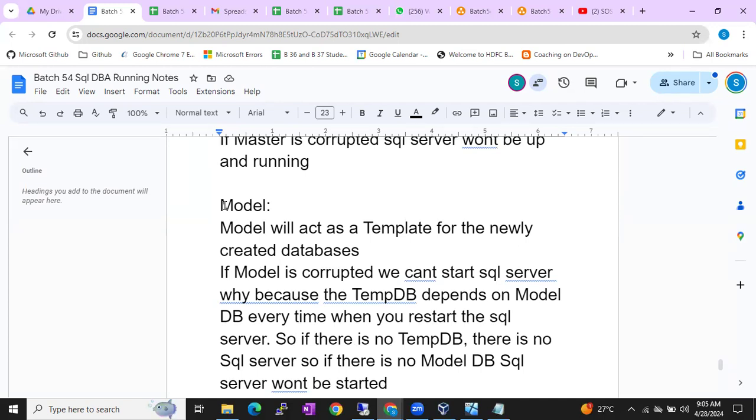While creating, where it has to create, in which location the files have to be created, what should be the initial size of the data file, what should be the initial size of the log file, all these values it will get from model. If model is not accessible, can it get all the values? If it can't get the values, can SQL Server create it? No. So that's why model and TempDB are interrelated. TempDB is depending on model. If model is not there, TempDB won't be created. SQL Server is depending on TempDB. If TempDB is not there, SQL Server won't be started.